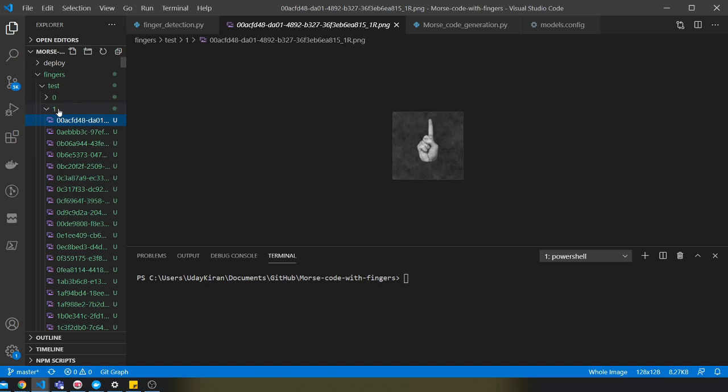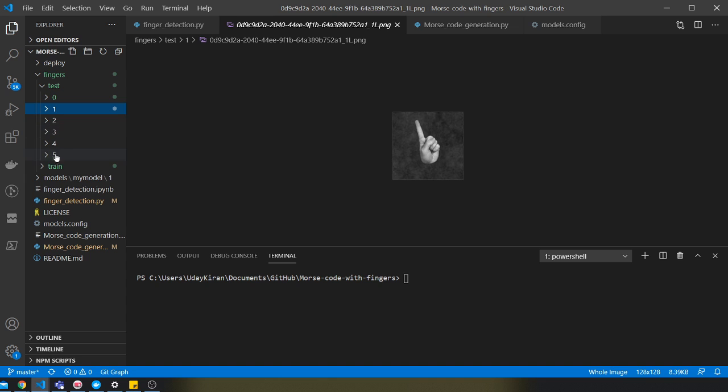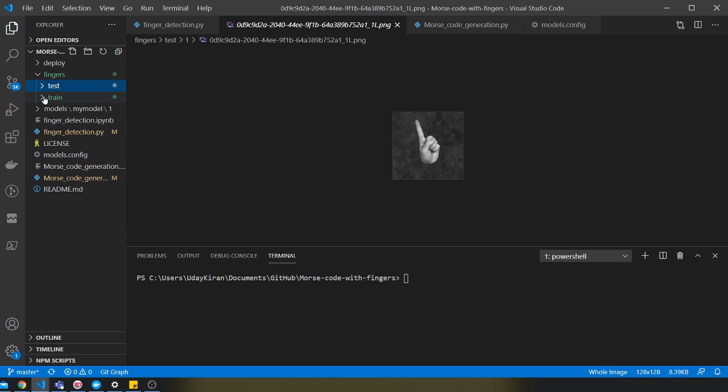And the next folder is one. One finger will be open in all those images, so we'll be labeling that as one. And in the same way, two fingers, three, four and five will be the same. So this is the test folder and this is the train folder. So this is how the data looks.